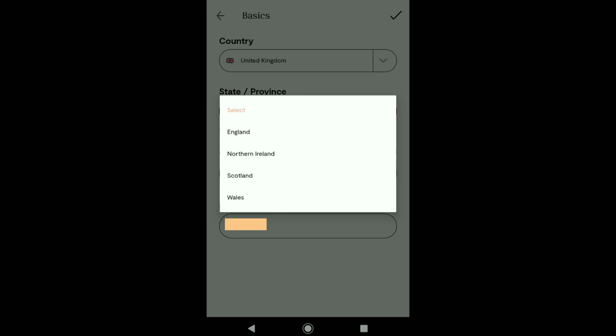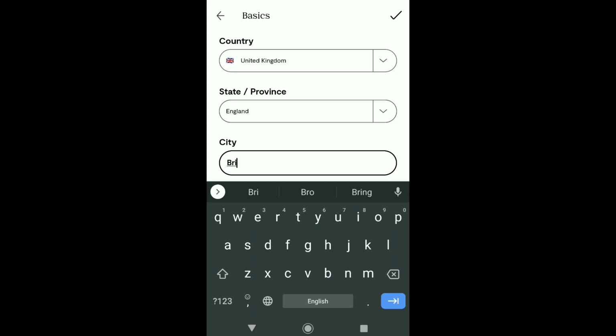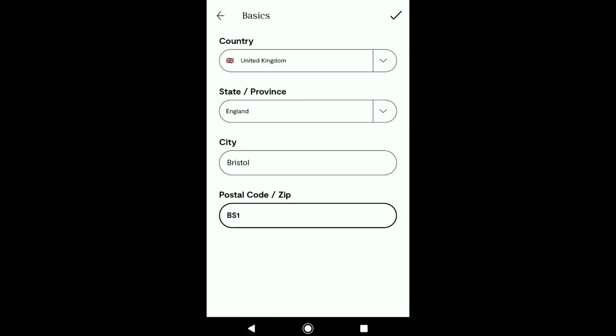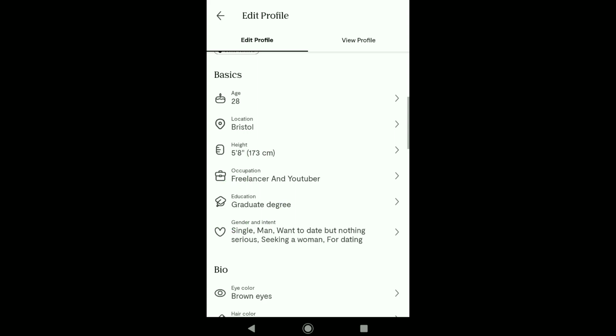Here I'm gonna select England and now let's write down the city. So here I'm gonna write down Bristol and then let's put a zip code of this city. So after filling the country, state, city and zip code, click on this check mark at the top right corner. And there it is. As you can see, my location has been changed to Bristol.